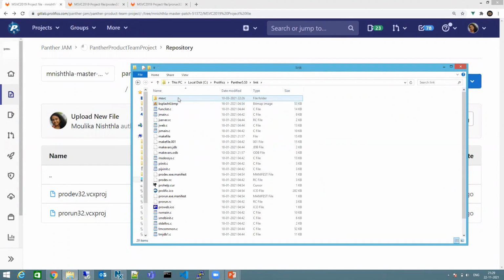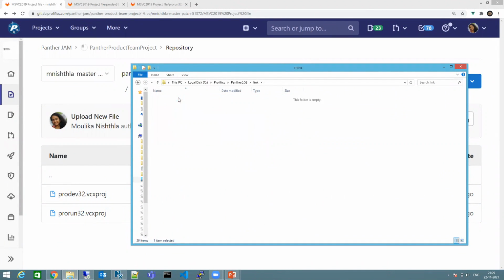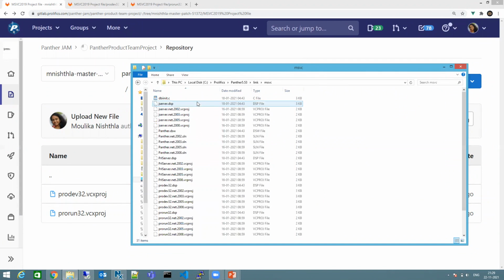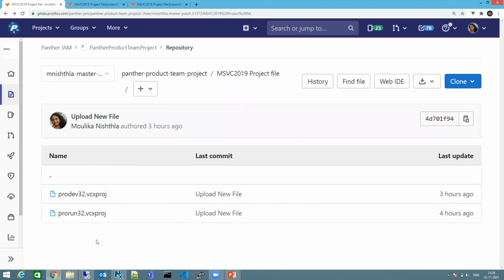There is a subdirectory called MSVC. Here you can see different versions of project files for the different versions of the Visual Studio compilers, but these are older versions of compiler. If you would like to get the latest version of the project file, which I'm going to use now, you may reach out to us at support@prolifix.com, as I mentioned earlier.